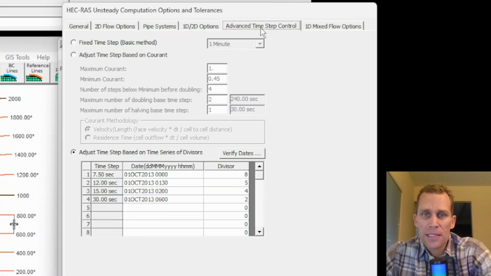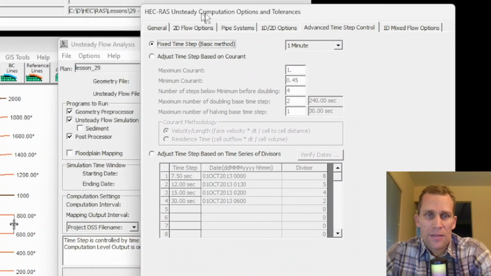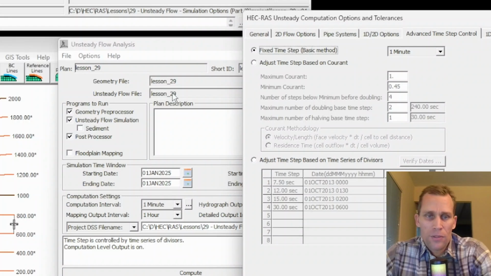Alrighty, on to the next tab. It's advanced time control. And I've already been clicking around and adding some data in here to learn how it works. But we have three methods here. First is the fixed time step. This is the basic method. This is the default method and would defer to this computation interval here of 1 minute on the main screen for unsteady flow analysis.